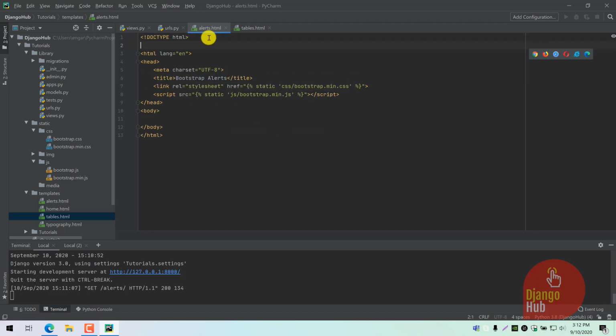And as usual here, don't forget to load the static. Load static. Great. So now we already imported the style sheets and JavaScripts required for alerts.html. So we use Bootstrap minified CSS.